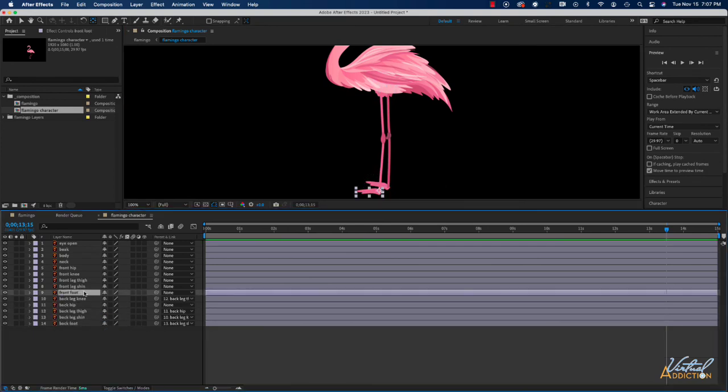The next thing I'll do is select the front foot and set up the parent-child relationship in the same way. So the foot goes to the shin goes to the knee goes to the thigh goes to the hip. And now you can see all of these elements are parented to one of the other elements within the composition. So now we're all ready to create a walk cycle, and we'll be working on that next.